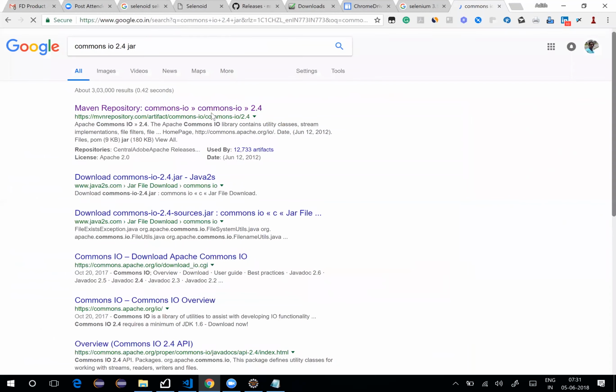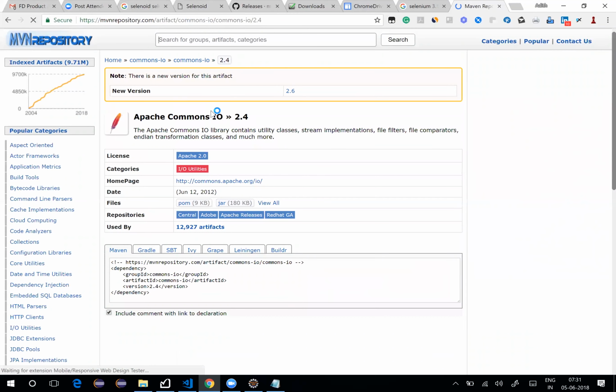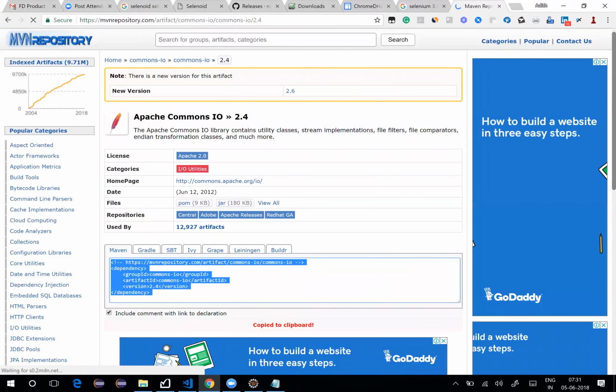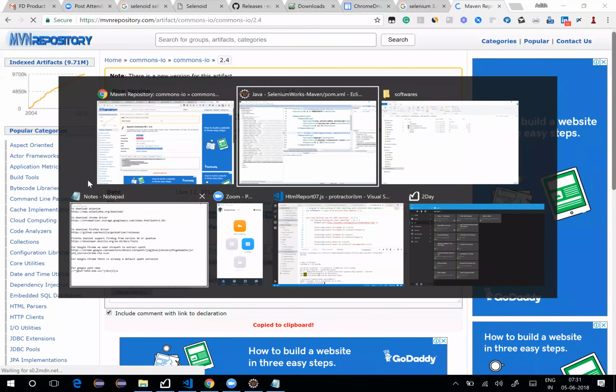We can still get the Maven dependency if I'm not wrong. 2.4 is perfectly fine. It has helped me to get it. 2.4. So why do we need Commons IO? Commons IO is to write all the logs on your console. So Selenium internally uses Commons IO. I don't know, I did not check.